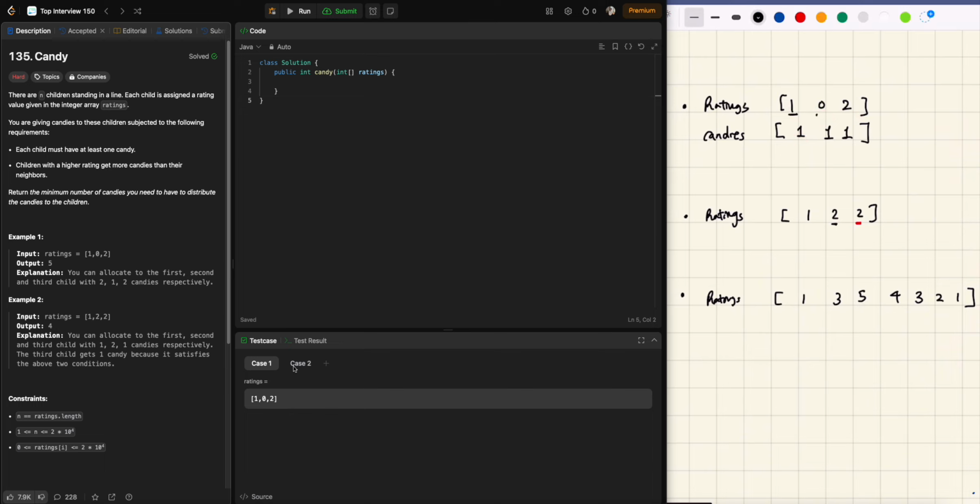so we return the sum of the candies, which will be 5 as expected. And likewise in the next one we give 1, 1, 1 candies, and then 1 is not greater than the neighbor, this 2 is greater than the neighbor, so we increment it by 2, and then this 2 is not greater than the neighbor, so we leave it like that. So we are returning 1 plus 2 plus 1, which is 4 candies.